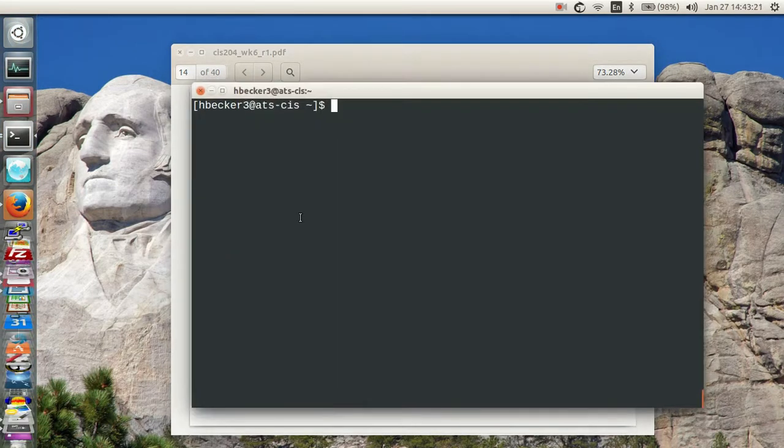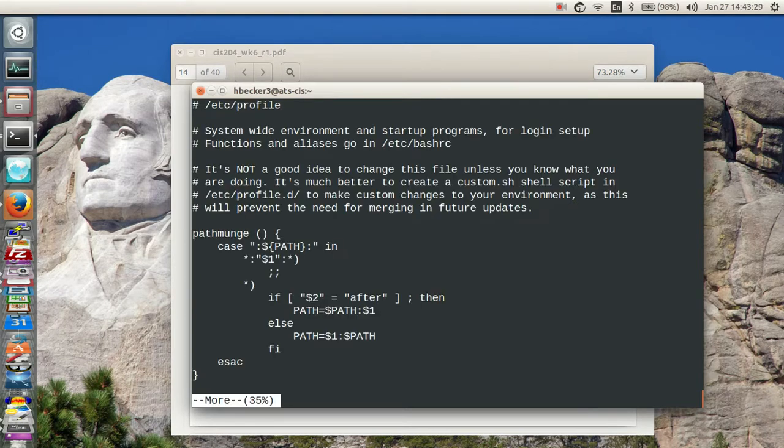So let's go back over here. Let's do this. more /etc/profile. So, system-wide environment startup programs for login. Functions and aliases will go in /etc/bashrc. I love this. It's not a good idea to change this file unless you know what you are doing. It's much better to create a custom .sh shell script in /etc/profile.d to make custom changes to your environment. Not everyone's environment, but your environment, as this prevents the need for merging all of these odd duck things in the future.